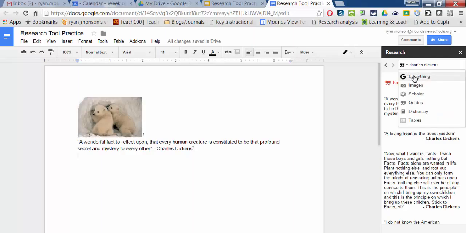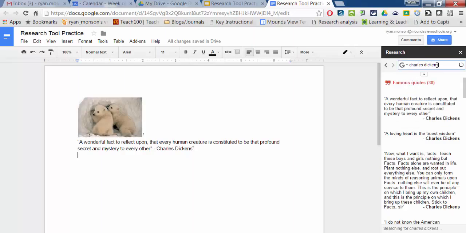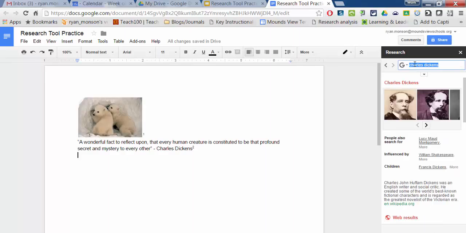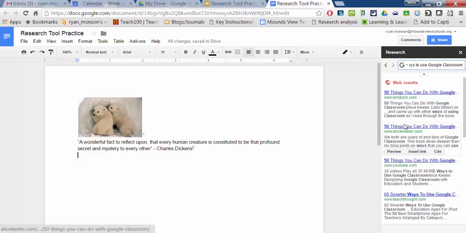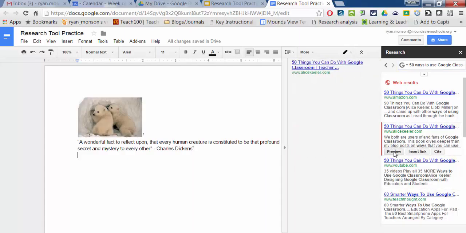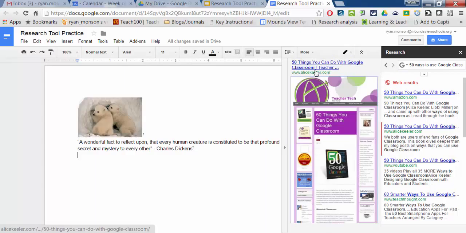I can also search the web, so I can find a website that I want to take something from, and I can use that in here. For example, let me show you 50 Ways to Use Google Classroom. There's a book, and there's a lot of videos on this that you can see too by this woman named Alice Keeler for 50 different things that you can do with Google Classroom. Now it gives you a couple of options for web results. If you want to, you can preview the web results, and what that will do is show you a small preview of the website that shows up next to this research bar.